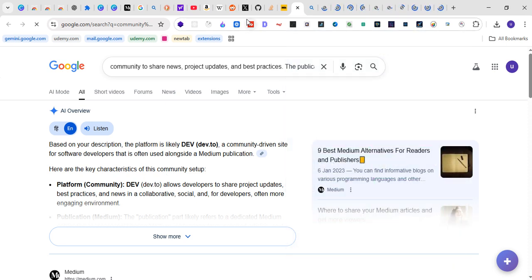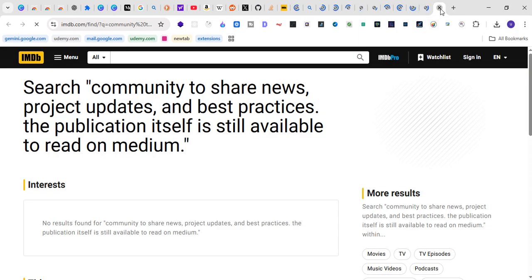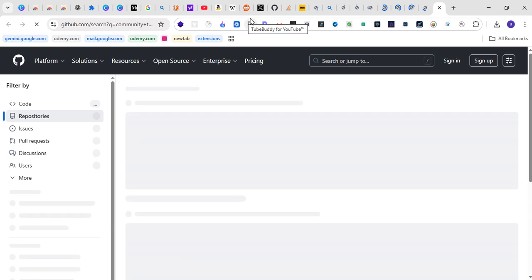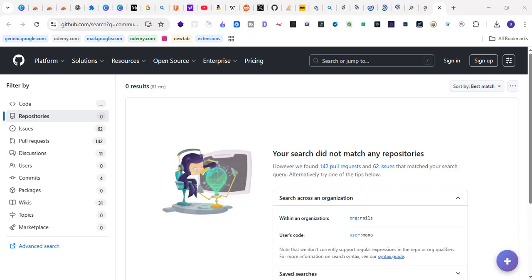So I hope you understood how good it is. And my request is, as soon as it comes to the Chrome Store, please kindly install it and use it. Thanks.